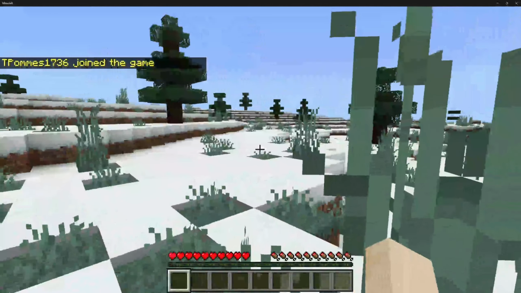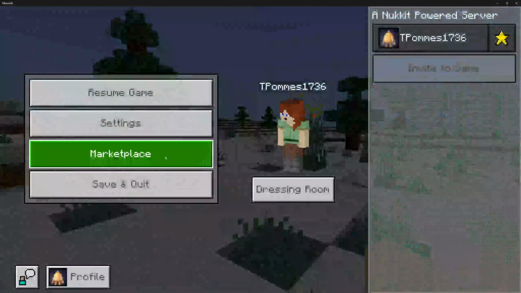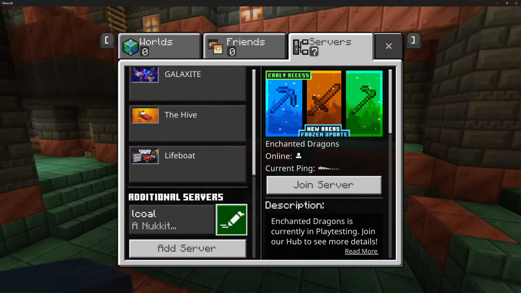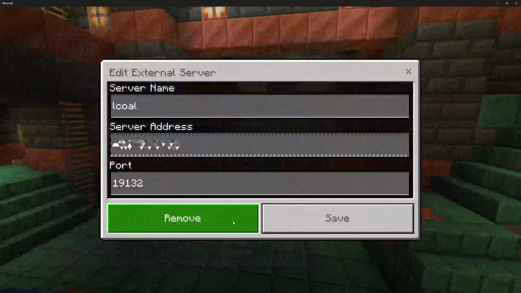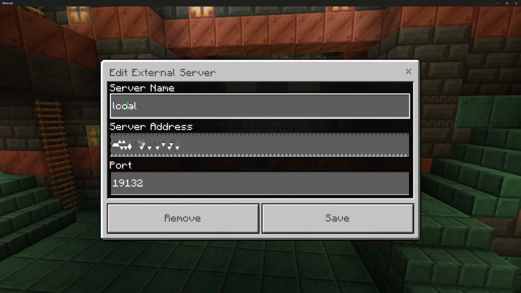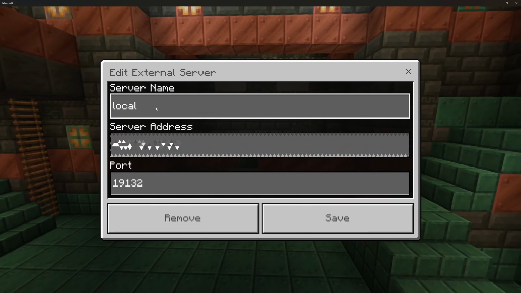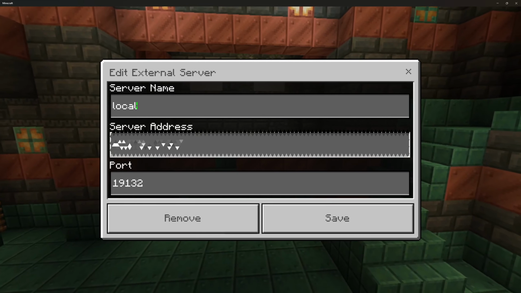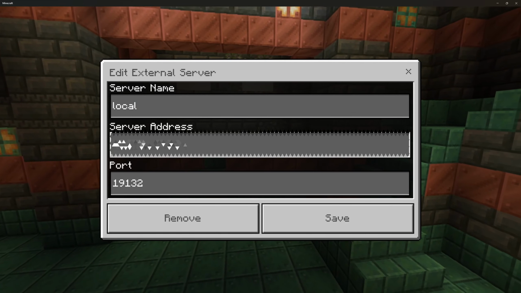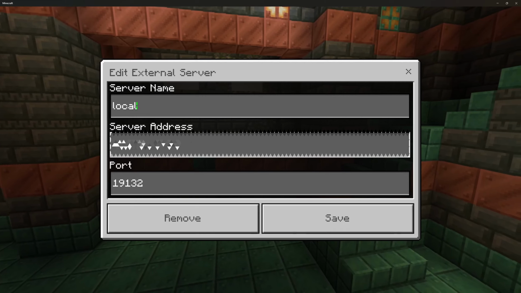So if you don't already have your server added, let's save and quit for now. We can see here I can edit my server or I can add another server. So let's edit and see what I did. I tried to spell local, so let's change this while we're here. I gave it a name, local. You can see my server IP address, or actually you cannot see my server IP. This is my public IP, so not my local IP.